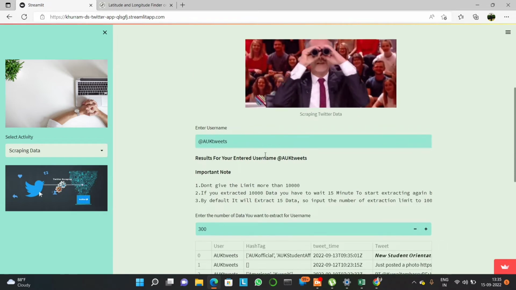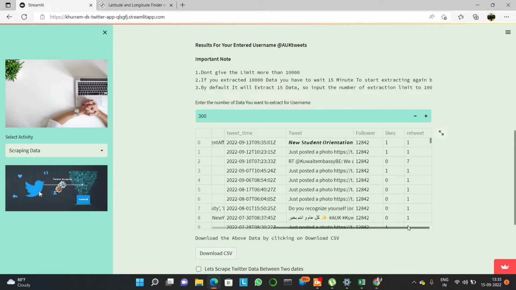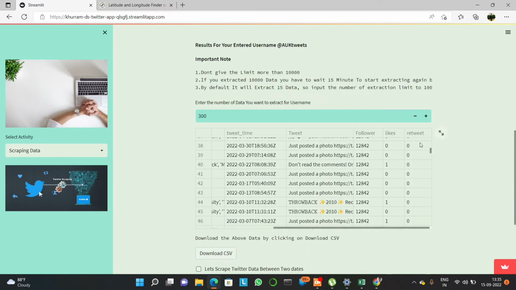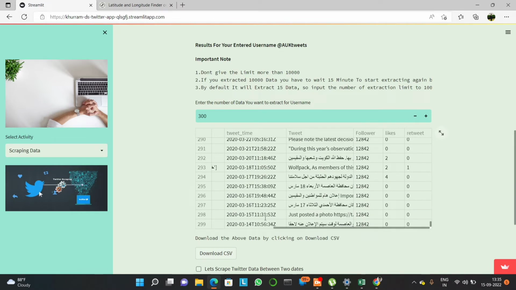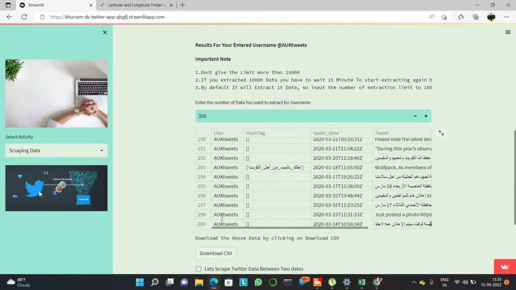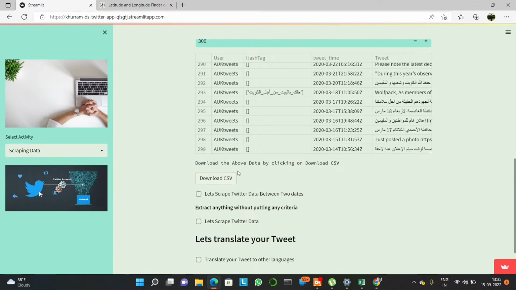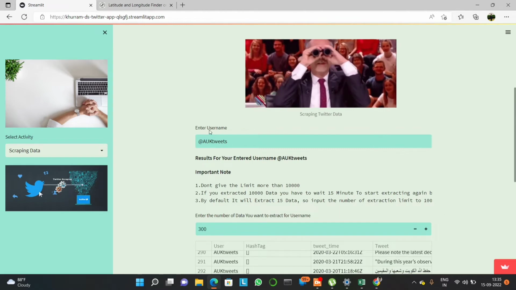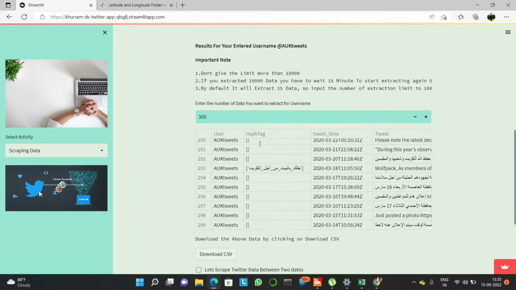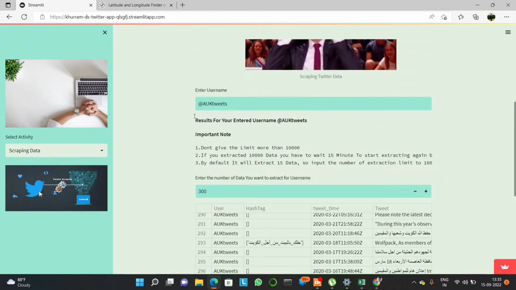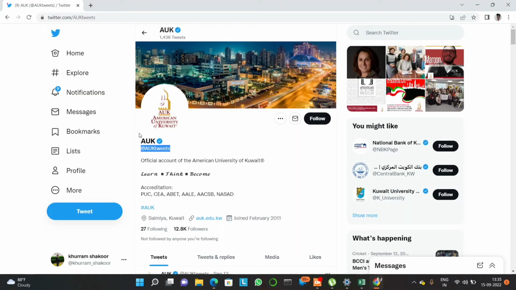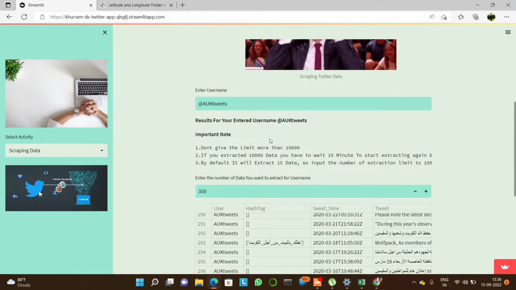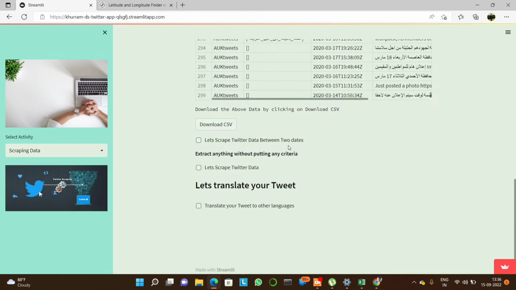Now, based on the username, we got 300 data for AUK tweets, right? If you want, you can download it from here. We got the data for AUK tweets based on the username. So you must check the username and search accordingly so that you can get a specific result for that.